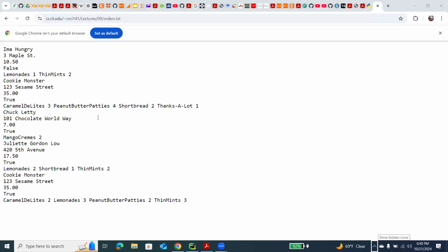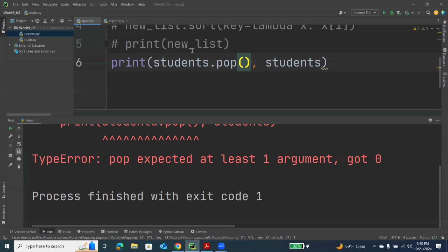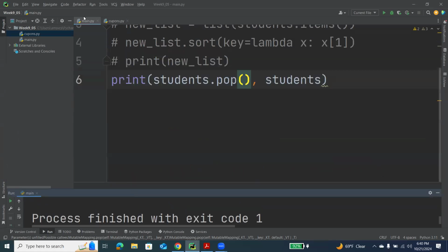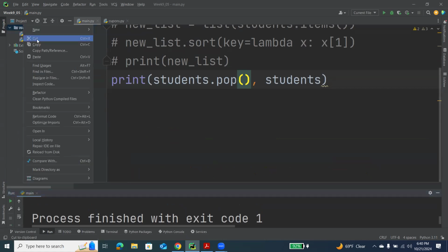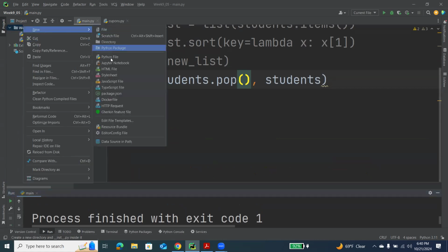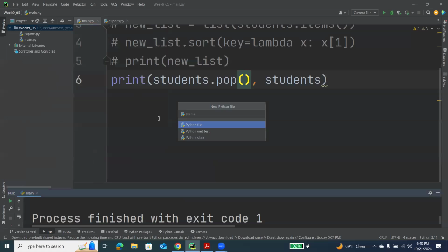We can write another fairy tale. So today, let's create a new file. Girl Scouts.